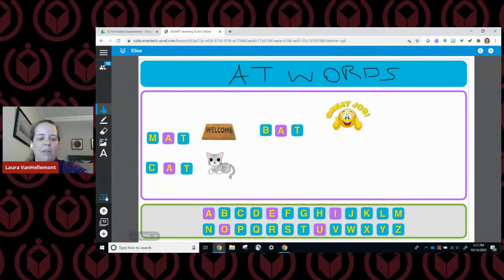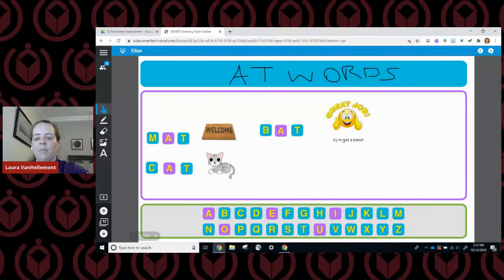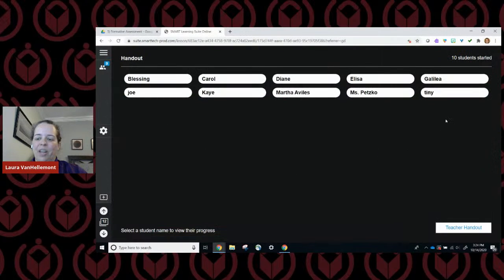And maybe I would even say now I could add another one. Try to add a blend. And then that could give some feedback to try and increase the rigor on the activity. So awesome. And you can see I'm using these navigation tools just to move back and forth between the students. And then I can collapse to see all of my students again.